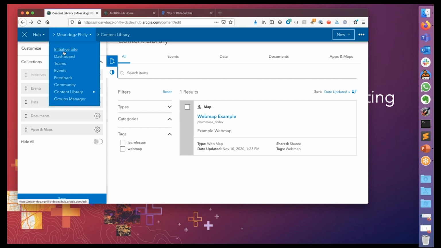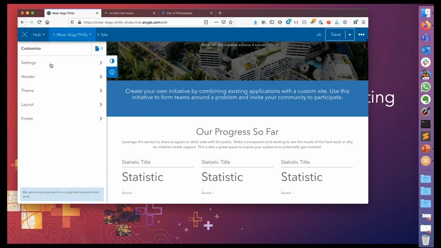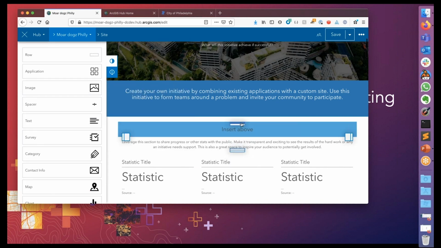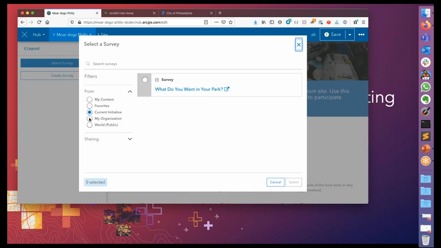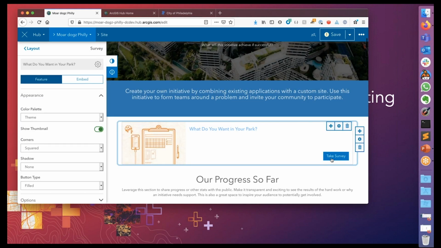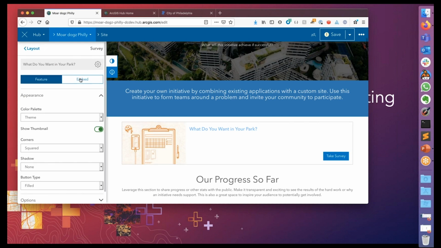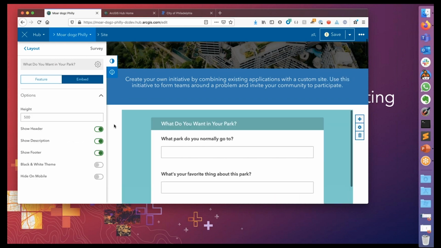And if I go back to the initiative site, I can go to layout and survey, and I can drop that survey I just added right into my site. Select survey. And then people can either take the survey in a new tab, or if I go down to the feedback editor, I can go to embed, and it actually embeds the survey that I've added.